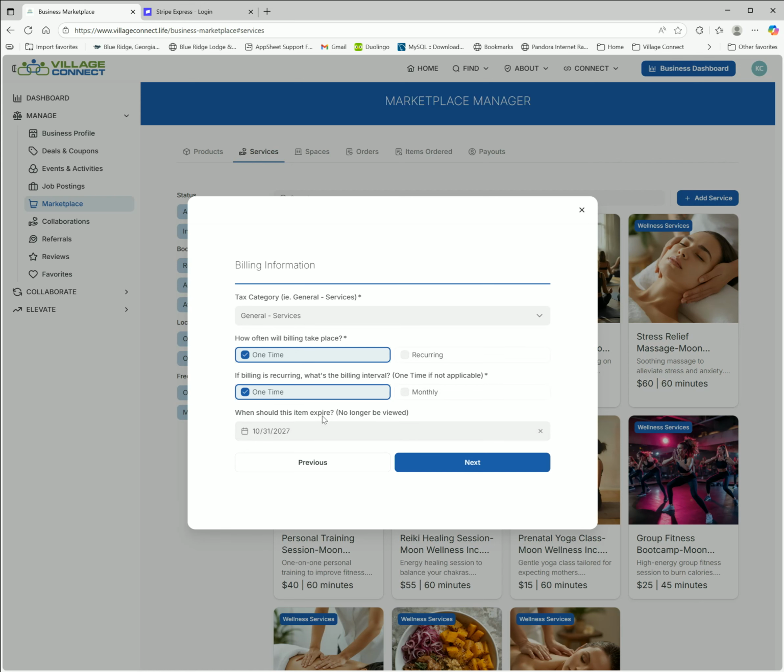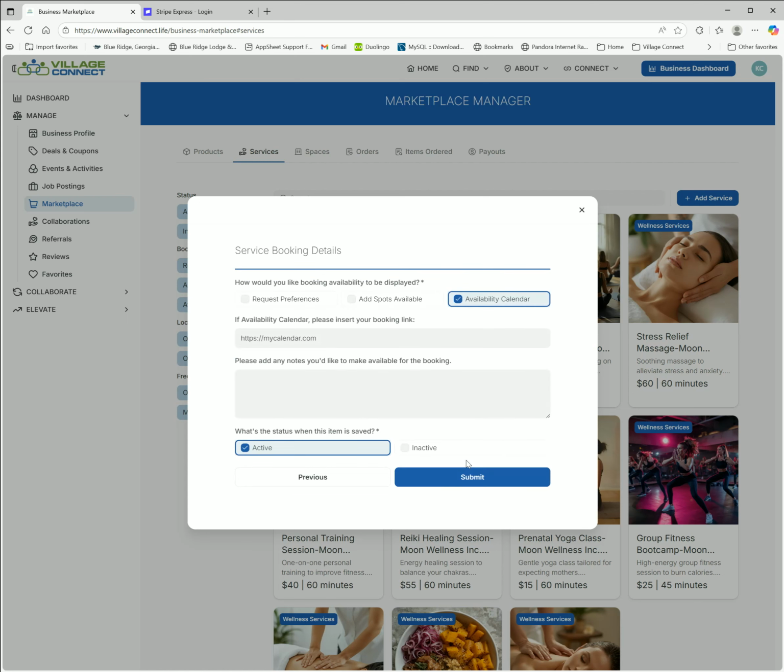When the item expires, this is the date in which you'd like the item to no longer be displayed, as in the case of maybe a promotional item that you only want to have available for a specified time frame. You hit Next, and then you'll have your booking details specifically for our services.